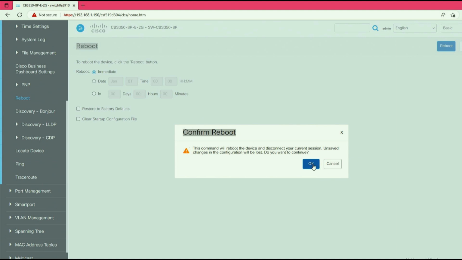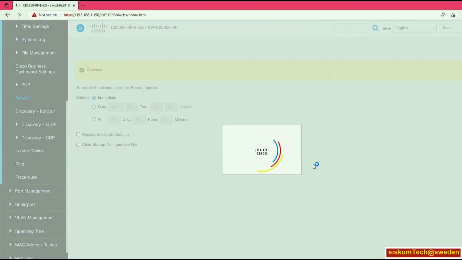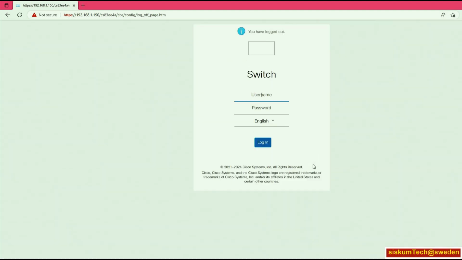After confirming the reboot with OK, the switch will restart and the login will appear. After logging in with username and password, you will be brought to the dashboard. Then you can see in the middle top there's a blinking save icon. You have to click it to save the latest update of the firmware.